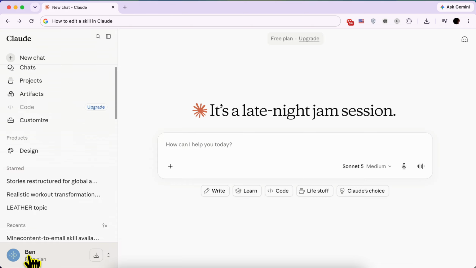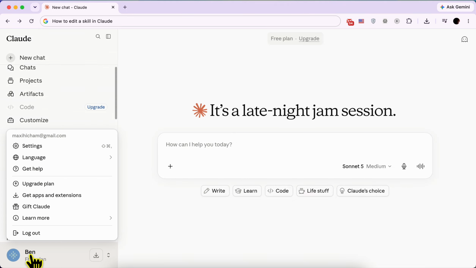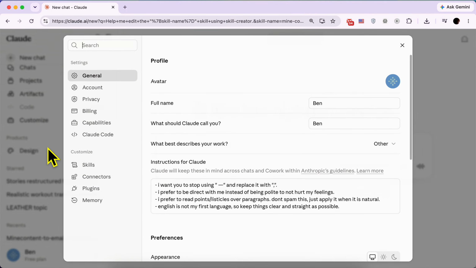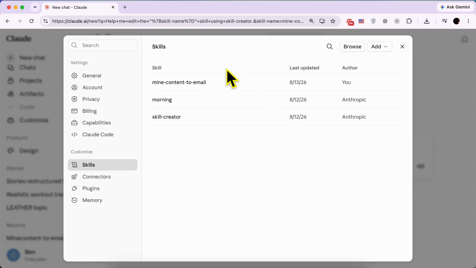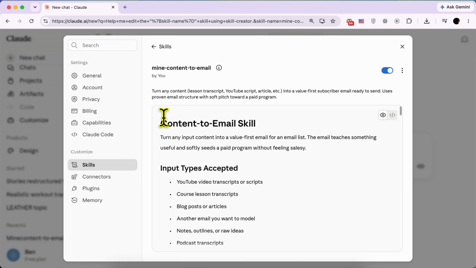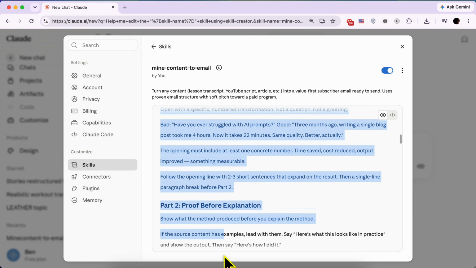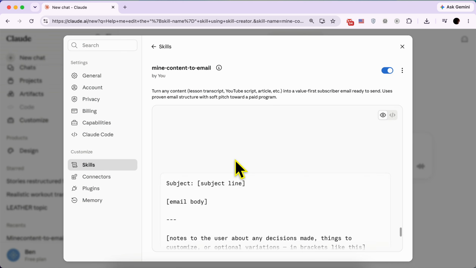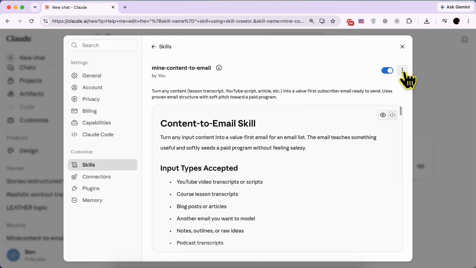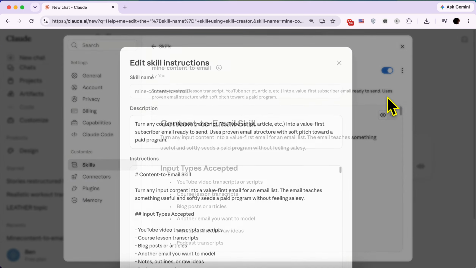So step one, click on your profile icon or profile name from this corner. Then select settings. This window will pop up. Click on skills. From this list you will see all your available skills. Then click on the skill that you want to edit, for example this one, and you will see your current skill instructions. To edit these skill instructions, simply click on these three dots and click on edit.